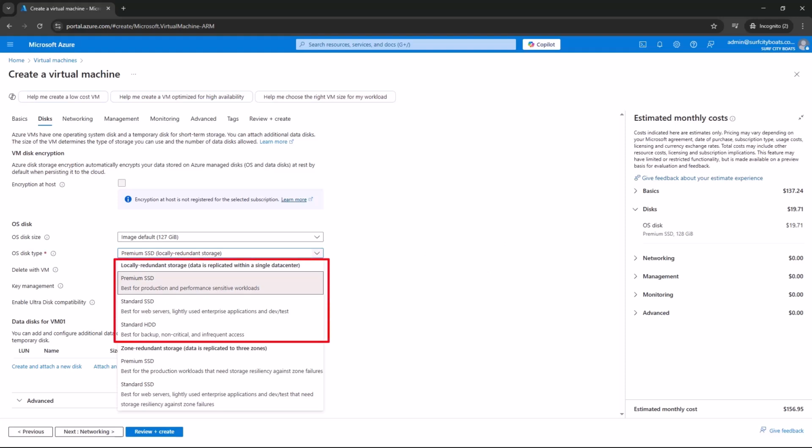For example, Premium SSD offers high-performance storage, which is ideal for critical workloads like enterprise applications or databases. Standard SSD provides balanced performance at a lower cost, making it suitable for lightly used applications, web servers, or development environments. Lastly, Standard HDD provides the lowest cost and is best suited for backups, non-critical data, or scenarios involving infrequent data access.